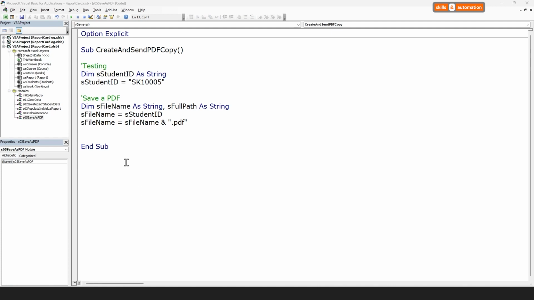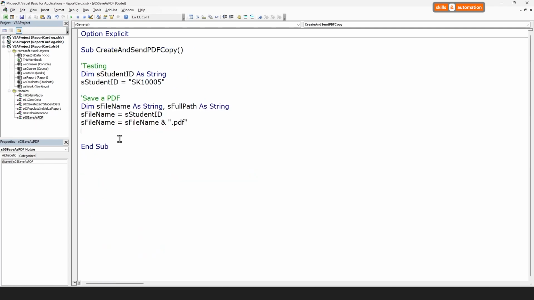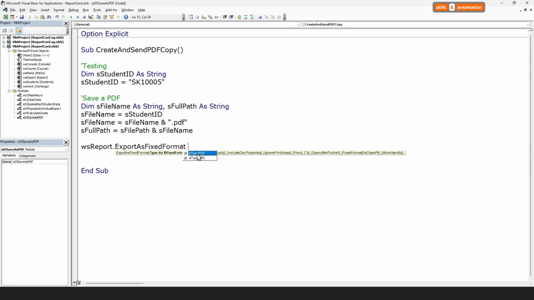And let's append the file path, which is basically this constant that we had saved above the main macro. And since it's a public constant, we can call it from a separate module. So our full file path is the folder path and the file name. And we can export just the report worksheet as a PDF format.